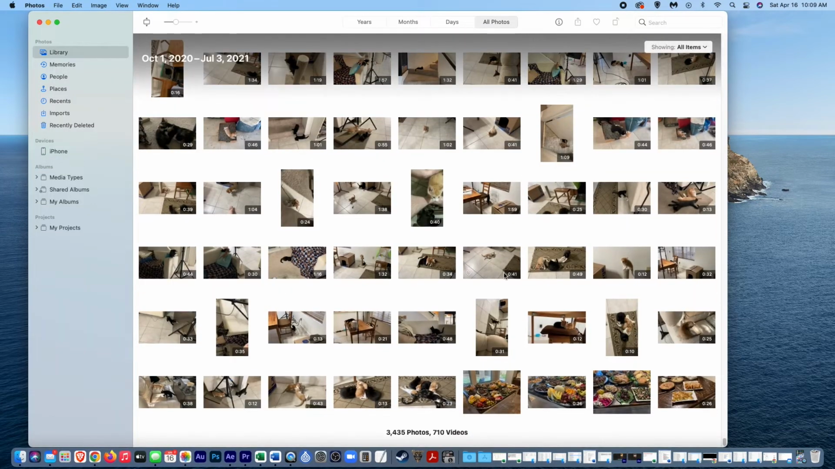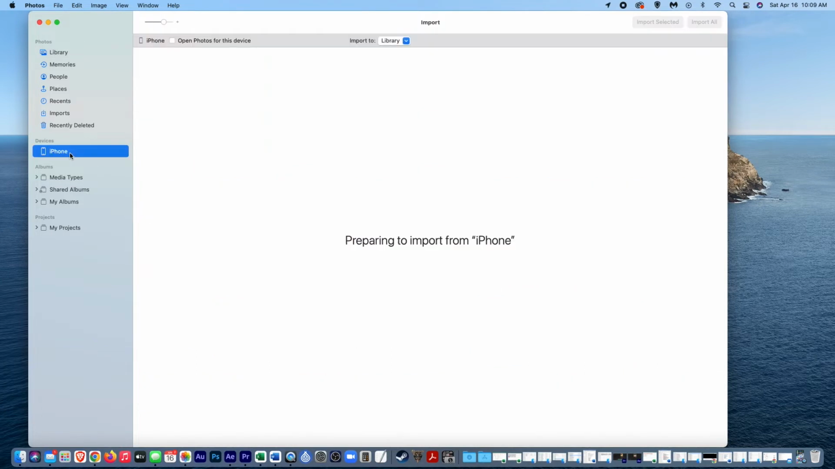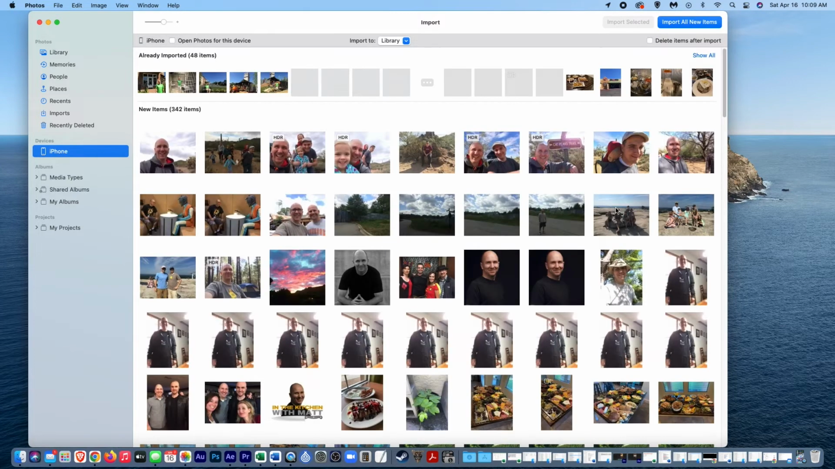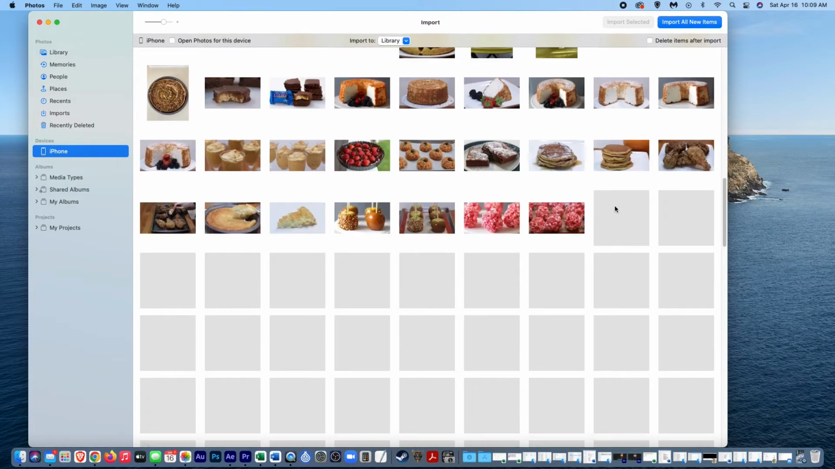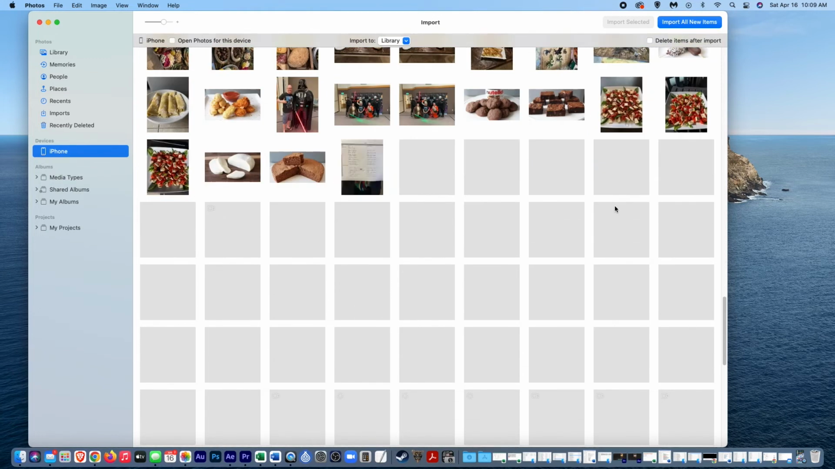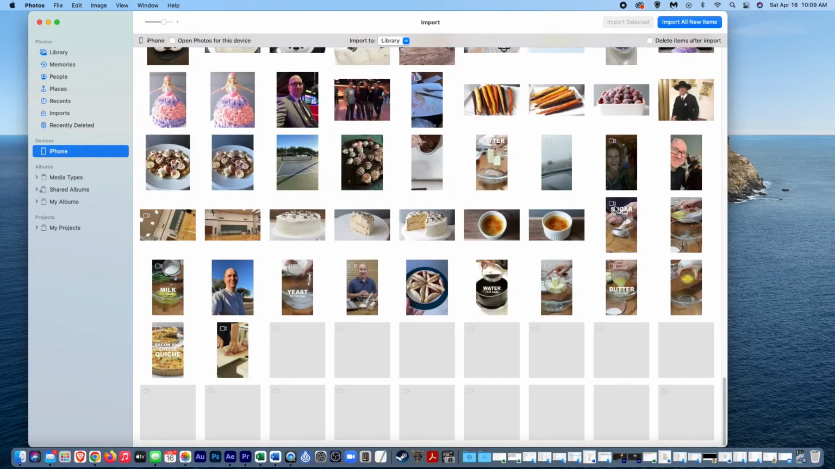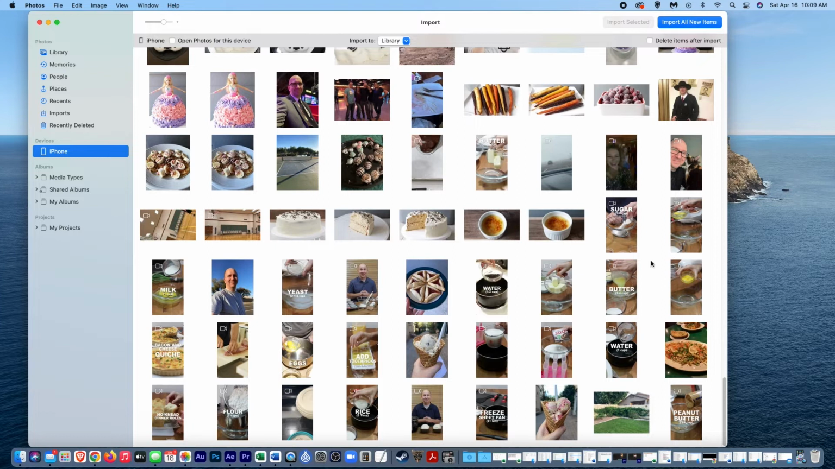app, okay? And then you'll select your iPhone over here on the left. And then it's going to say preparing to import from iPhone. And then you can come down here and select whatever photo or video that you want. Let's do that same peanut butter one. Just select it and then import. Import selected, or if you have all new ones, you can just import all new ones.